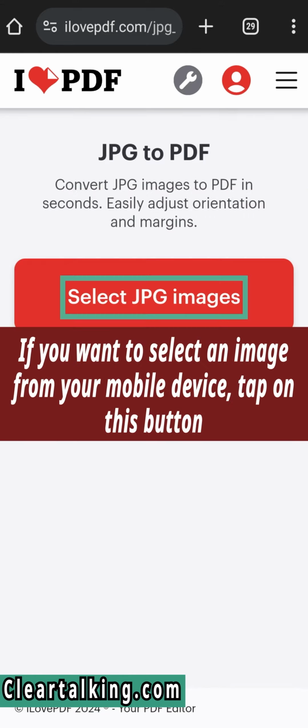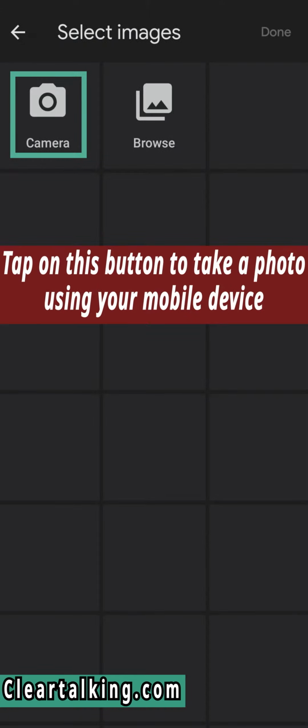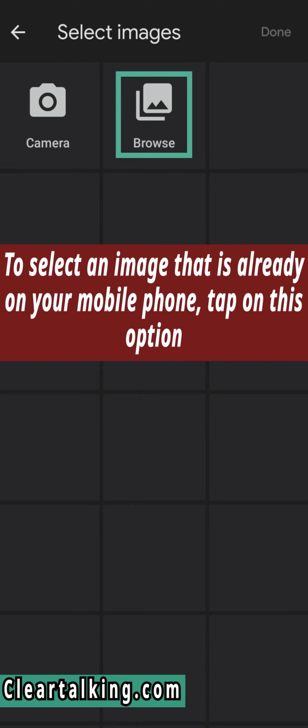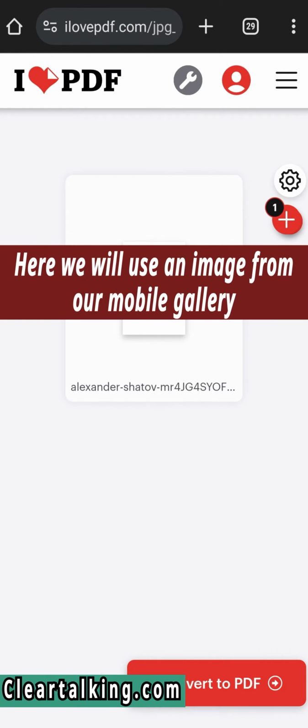This website allows you to convert images to PDF for free directly from your mobile device. You can pick an image you want to convert to PDF from your Google Drive or Dropbox by tapping on one of these buttons. If you want to select an image from your mobile device, tap on this button. Tap on this button to take a photo using your mobile device. To select an image that is already on your mobile phone, tap on this option. Here we will use an image from our mobile gallery.